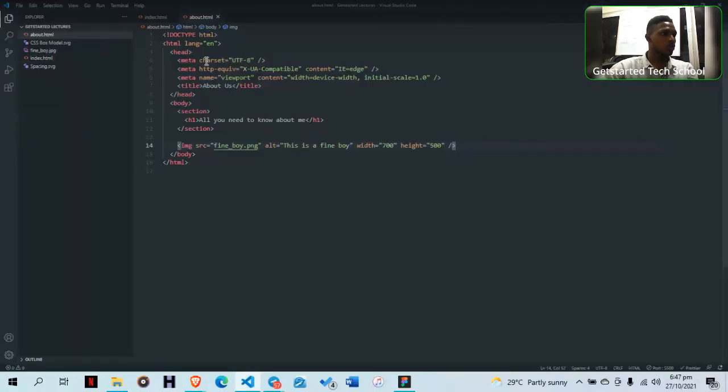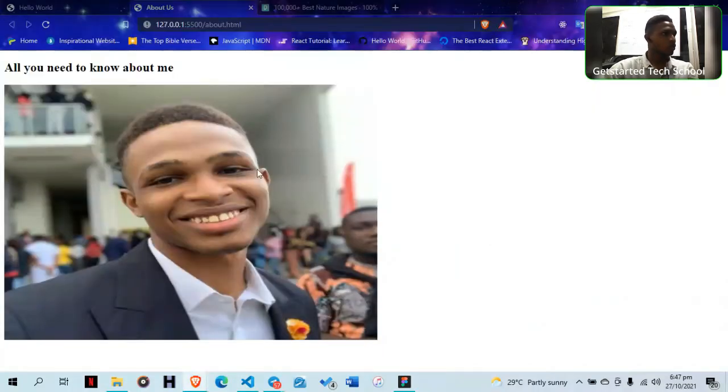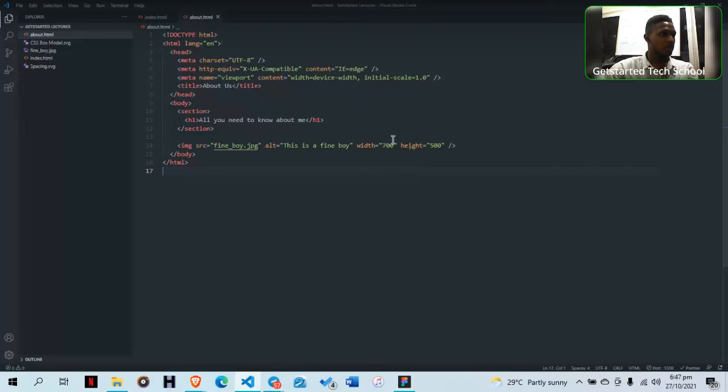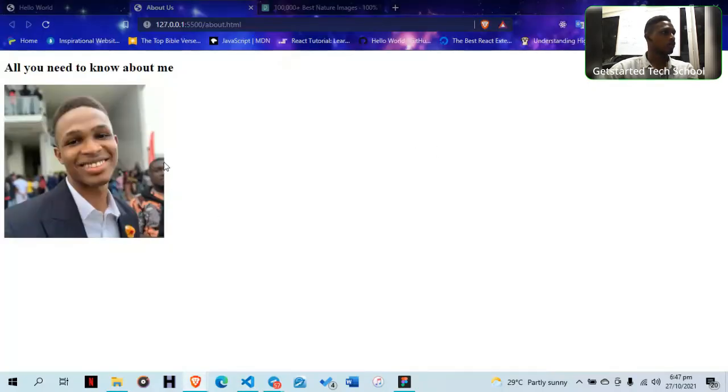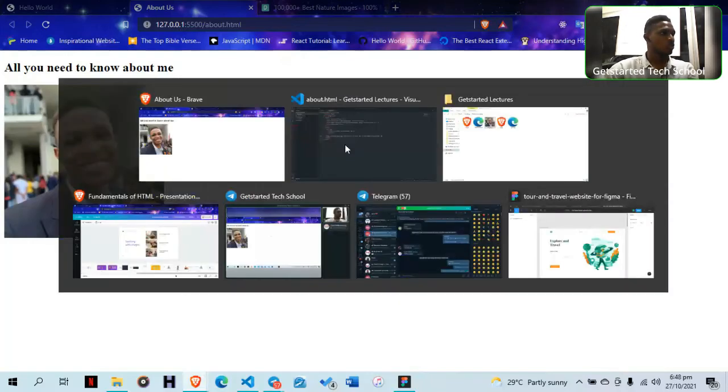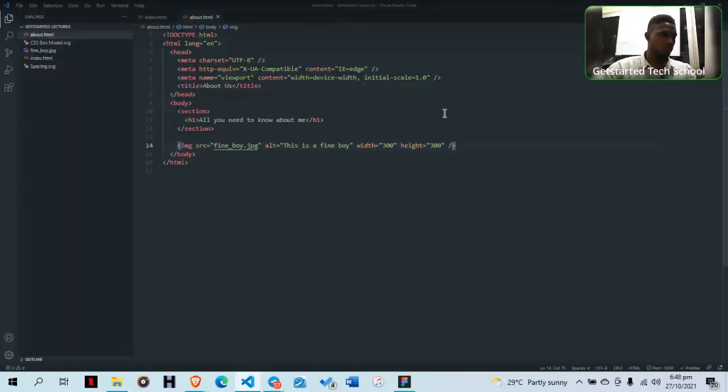If I change this back from PNG to JPG, my VS Code is already recommending it for me, and that's amazing. So this is my image. I can reduce this to 300 by 300, and voila, you have the image. You can add multiple images, and I want you to do that on your own. Maybe download an image from pexels.com and then integrate it right into your code and see if it works.